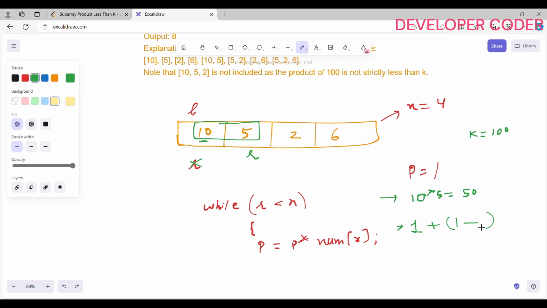Why am I going to add 2 here? Last time when my left and right both were at this position, that was the only subarray that I had found. Now this time this is a subarray from left to right, 10 into 5, and there is one more subarray, 5, because 5 is also less than 100. So this time I have to add 2, one this one and one this one, so total 3 subarrays till here. Then after that my r reaches this position, and now 10 into 5 into 2 is nothing but 100.